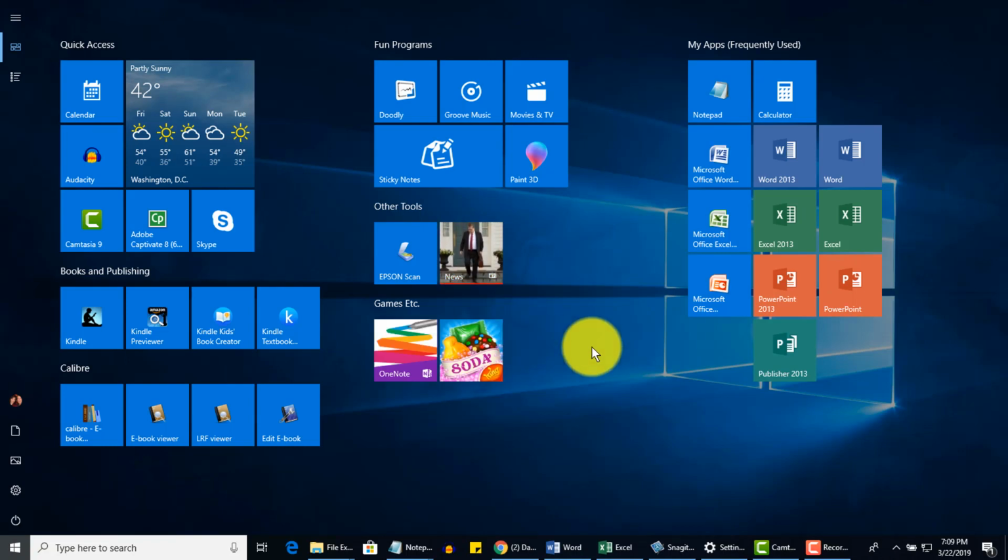And finally, let's review how to remove a tile. That's really easy as well. You just right click and unpin from start.